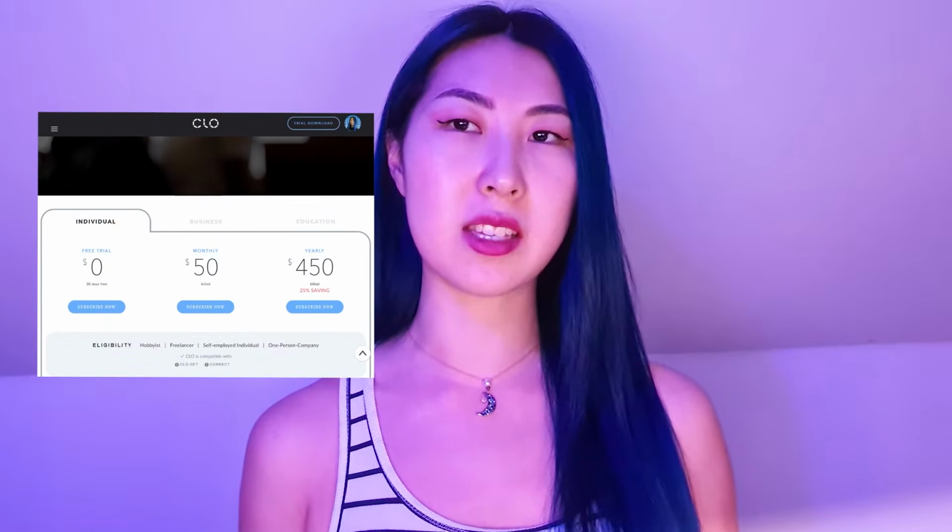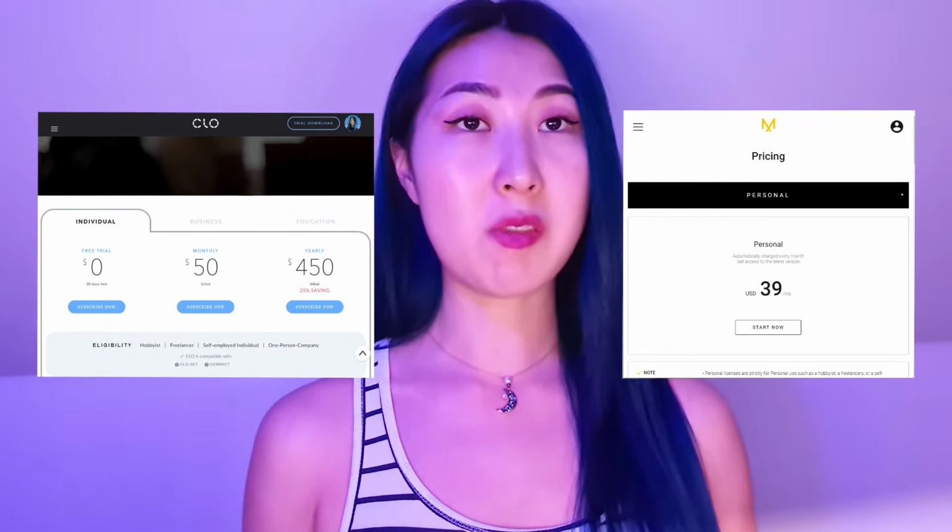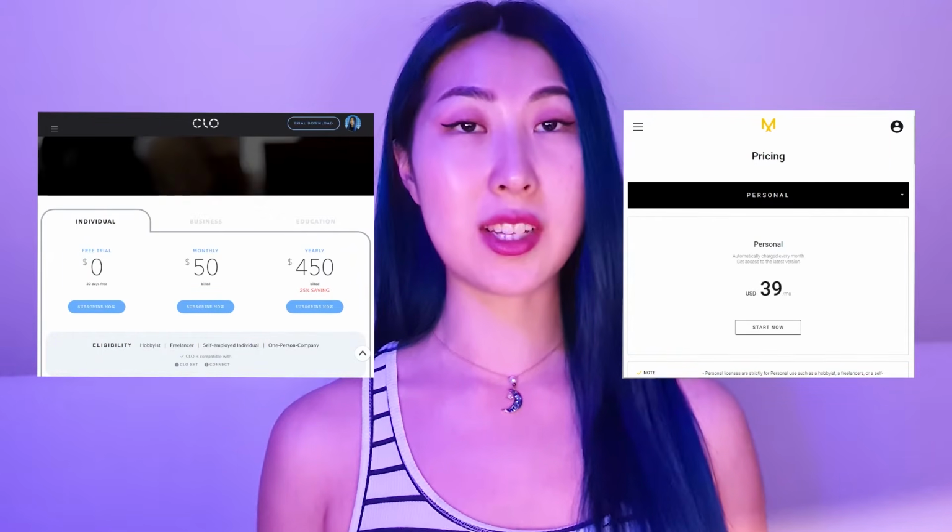Pricing wise, they also differ. So for Clo3d, because it has all those extra features, it does cost slightly more. It's about $50 per month for Clo, and for Marvelous Designer it is $39 a month. I'm sure there are more differences, but I have not explored it all yet. I've been using Clo and Marvelous Designer for around a year and been playing around with them. So if you know any more differences, put it in the comments below so that we can help people out, because there is not enough information or videos about the differences between the two.